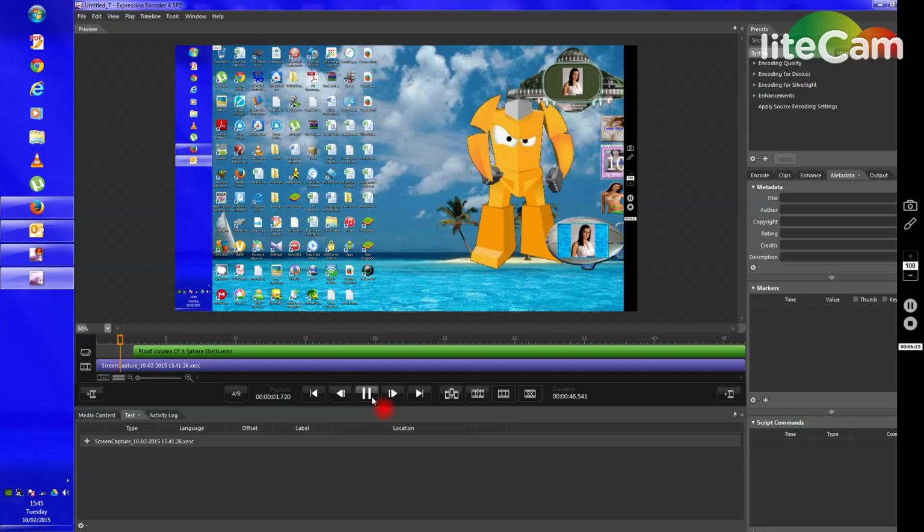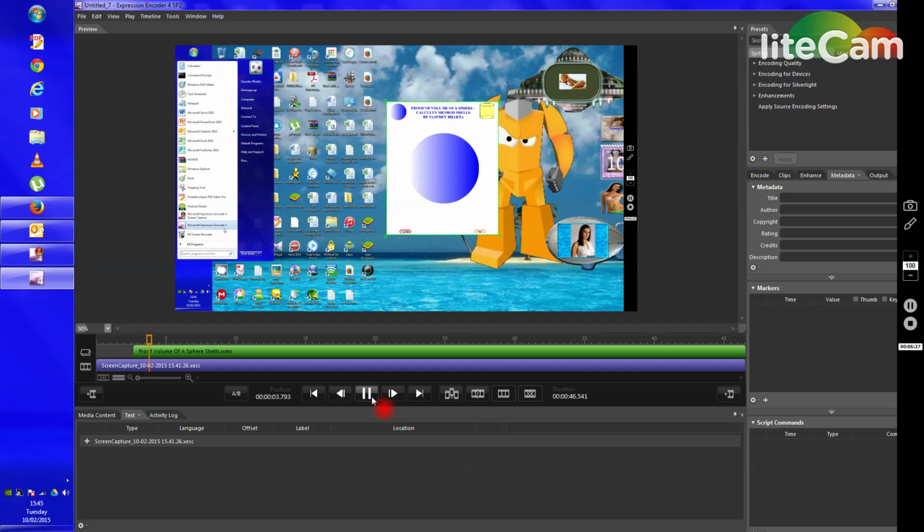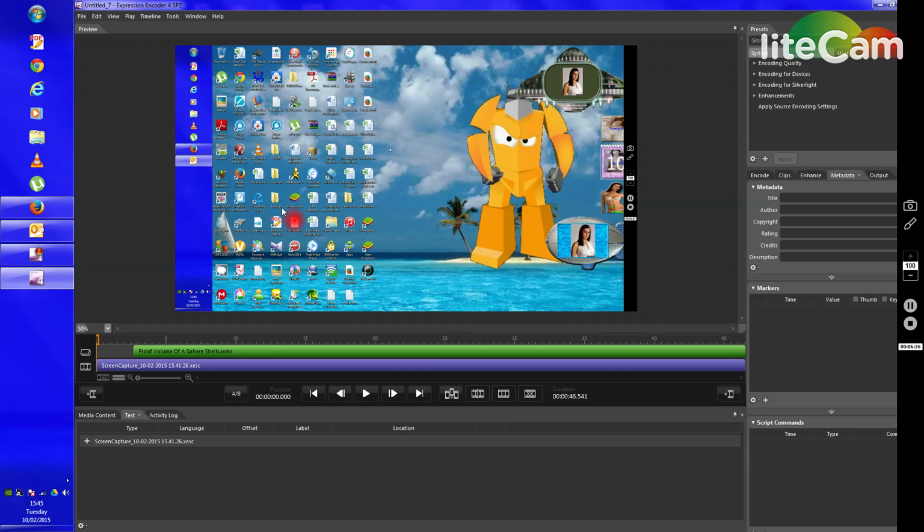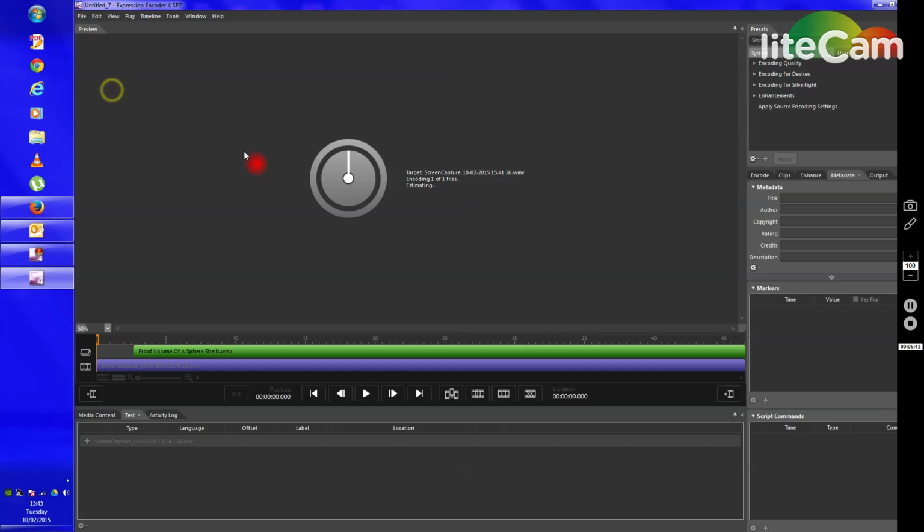Start the video. The video starts with it. I'm just gonna stop that. So what I'll do is, while it's playing the embedded video, I'm gonna actually encode the whole thing. This encoding process does take quite a lot of time.